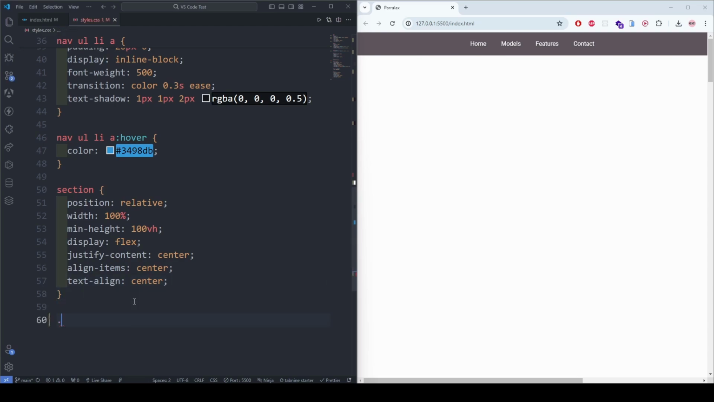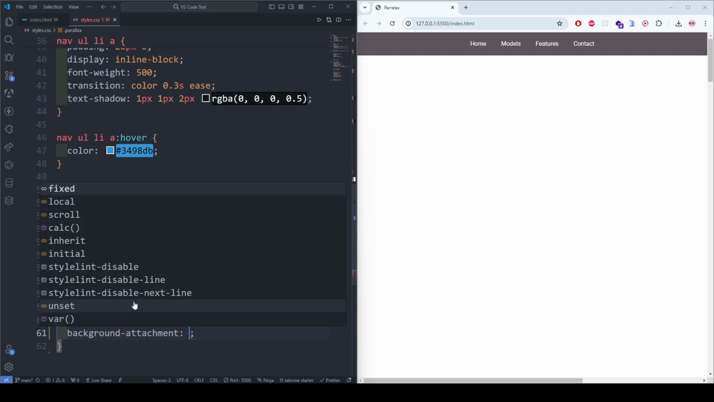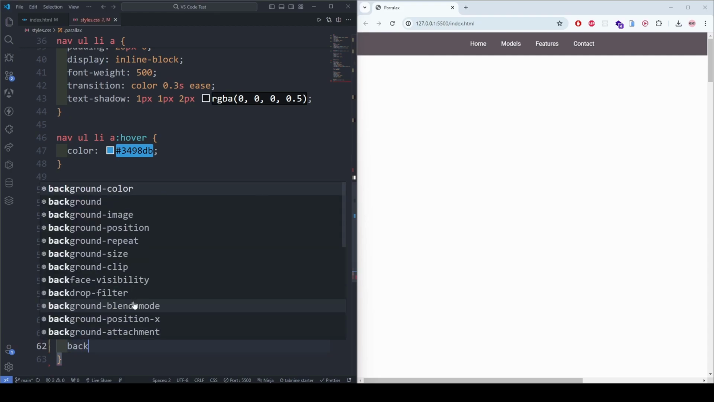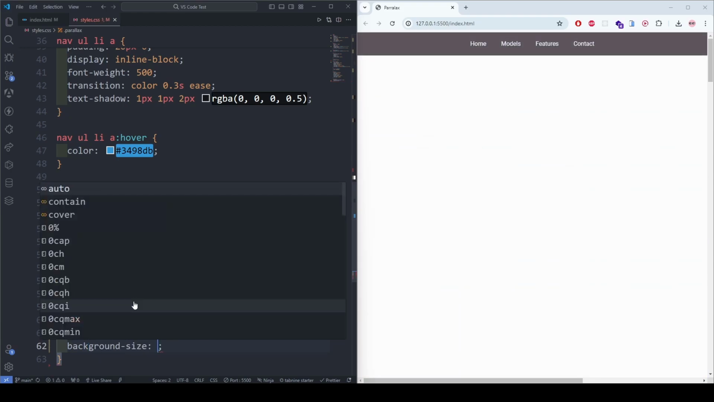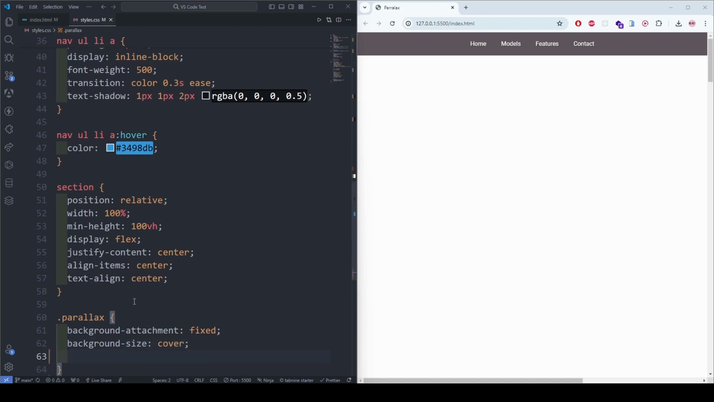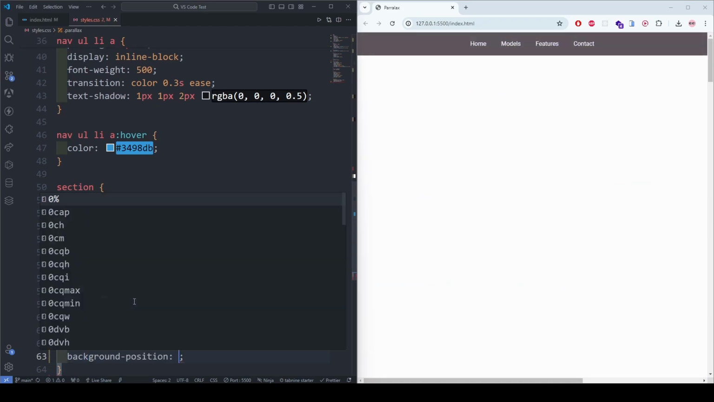Let's move on to the parallax so that we can see something at least. For parallax, background attachment is going to be fixed. Background size, cover, background position, it will be center.